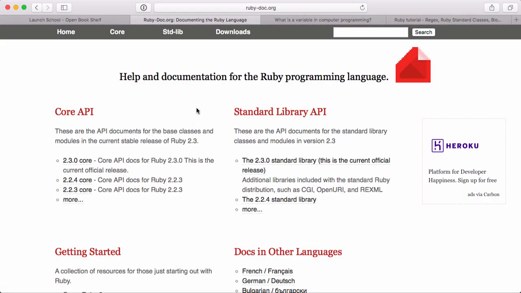This is RubyDoc, the official documentation for the Ruby language. There are two main parts to Ruby. One is called the core API, and the other is called the standard API. I'm going to open up the standard API in a separate tab here.